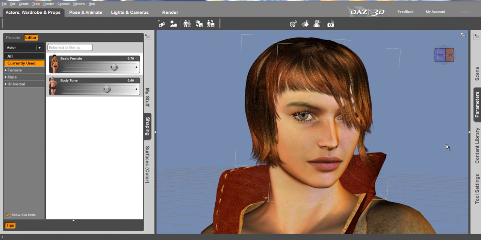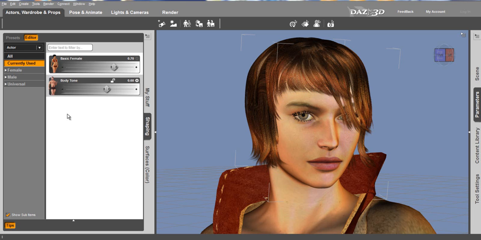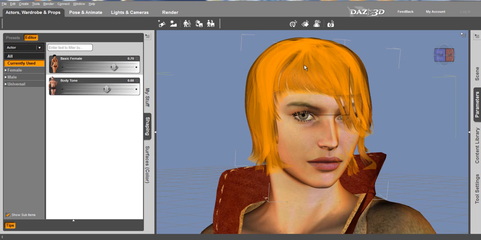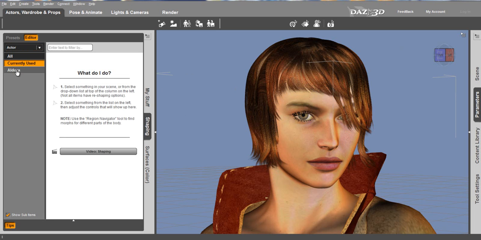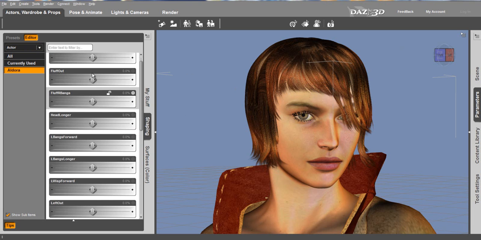Okay, so we have the shape we want for the figure, and you can see what we've currently used here on the left, by just selecting this currently used in the shaping tab, which is really nice because then it allows you to get an idea of what you've actually done to shape the figure. So now what we want to do is move from the actor or the Genesis figure. We want to select the Eldora hair, and by selecting Eldora over here under the shaping editor, now we have a whole list of adjustments that we can make to the hair.